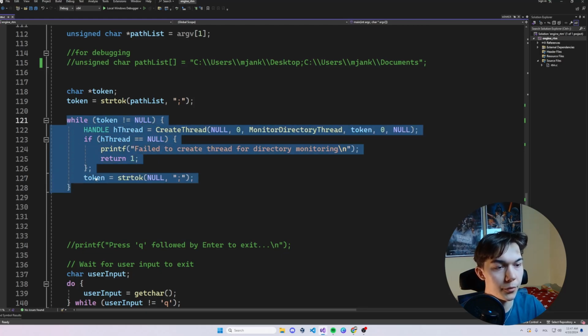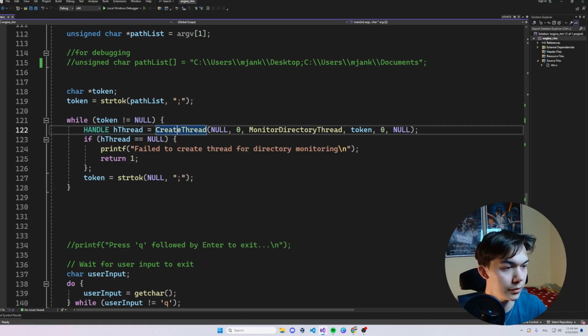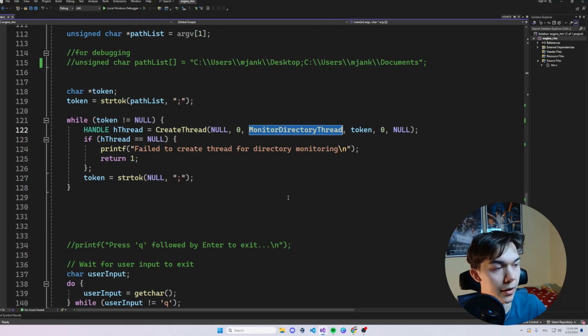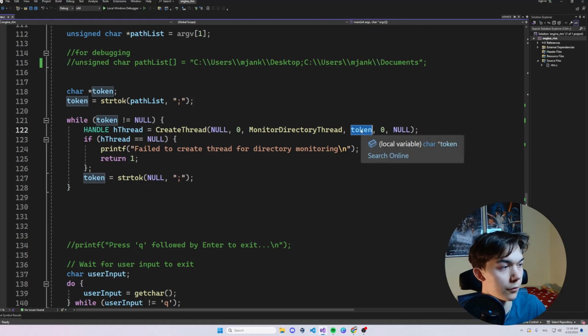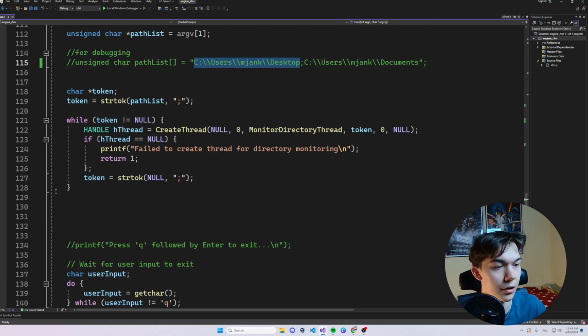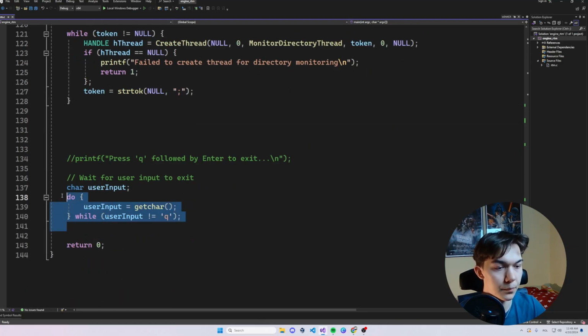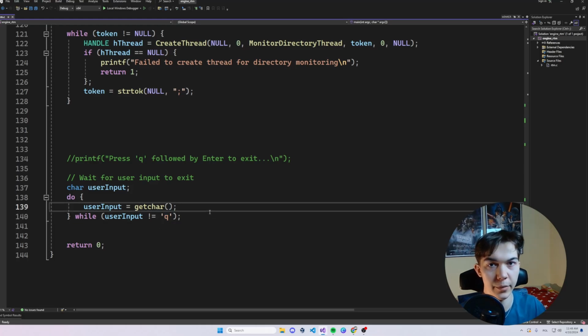As you can see with this while loop, we're gonna create a separate thread for each directory so that we can monitor them separately, sort of. This approach is called multi-threading, and you create a thread with the CreateThread function, of course. You pass here the monitor directory thread function, which performs the monitoring itself, and you give an argument of token, which is a single directory. Once we create a thread for every directory that we specified, we then use this do while loop to make our process wait for the quit character that will terminate it.